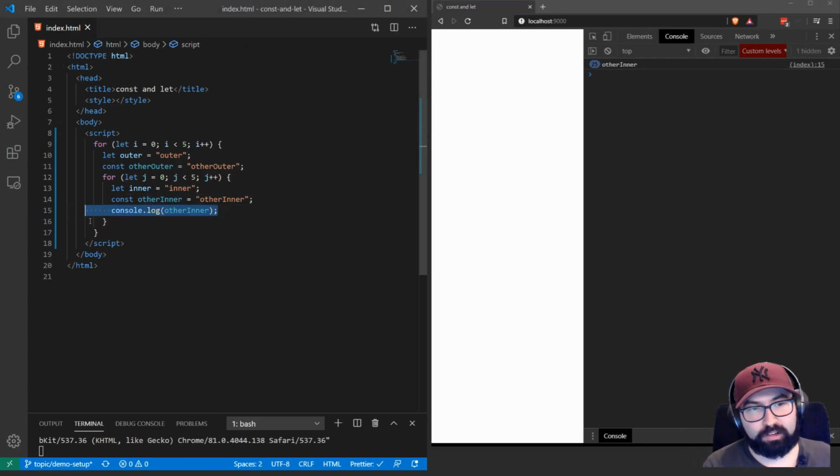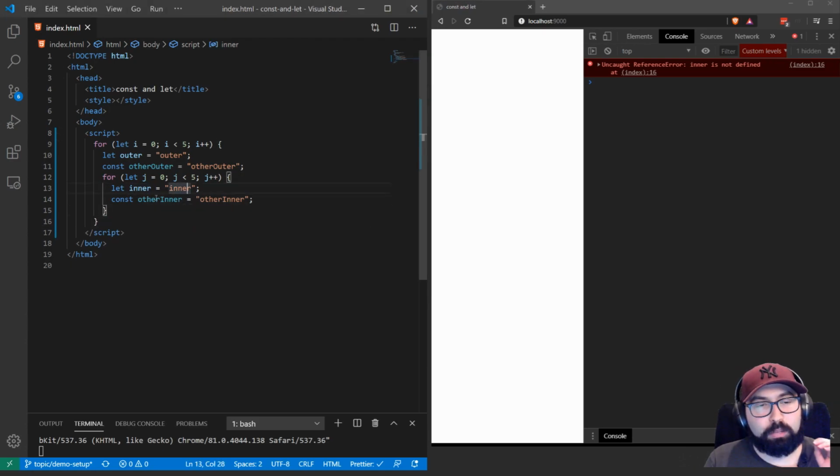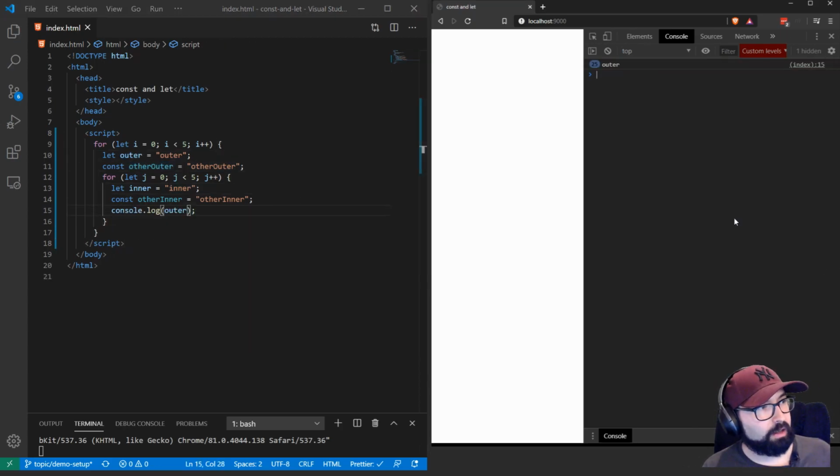If we were to try and log this value out in the outer loop, where it isn't defined, we'd run into some trouble. Same goes for a let, doesn't work. But because block scope variables can cascade down, you can take outer or other outer, log them there, and there aren't any errors.